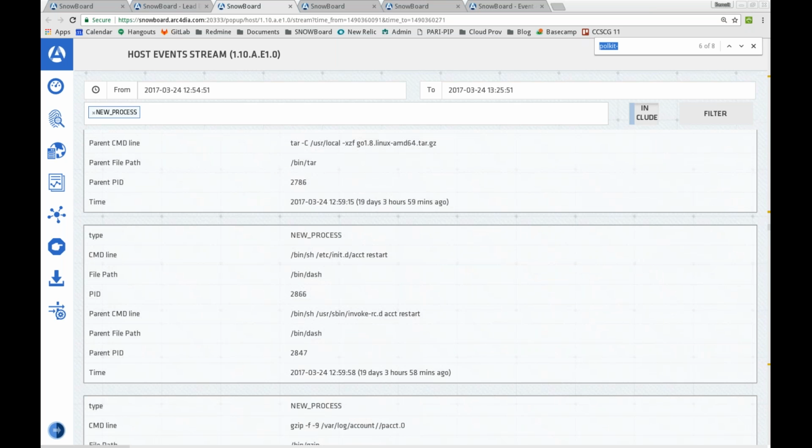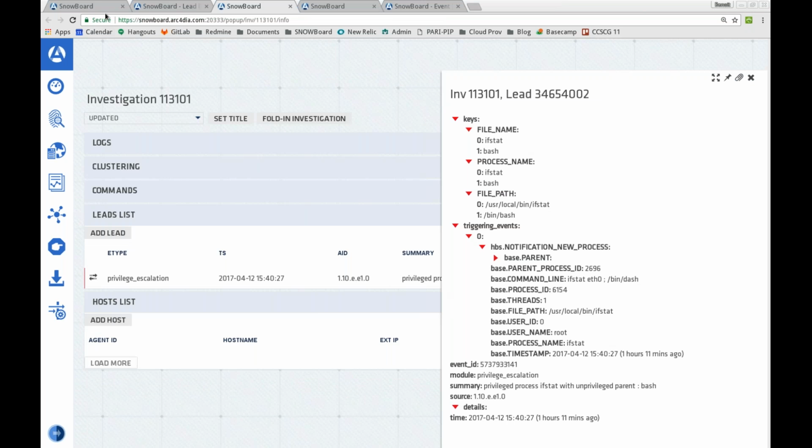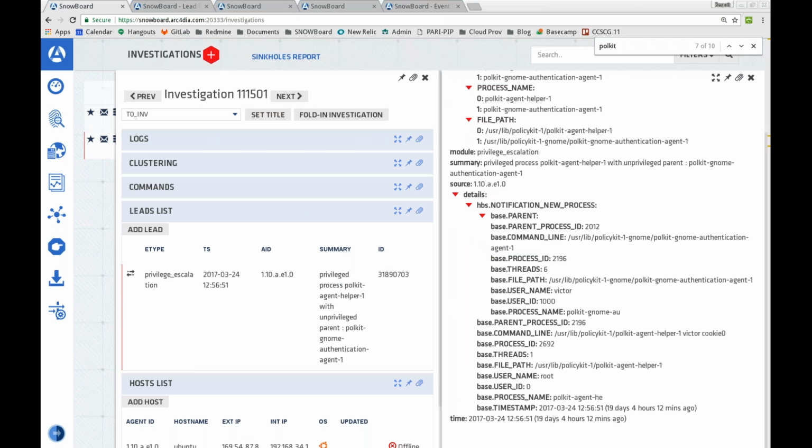So in this investigation, it is clear that the process elevation from the GNOME authentication agent, when the high privilege process created is Polkit Agent Helper 1, this is clearly a legitimate setuid process granting legitimate privilege elevation. All right, onwards to our next example.